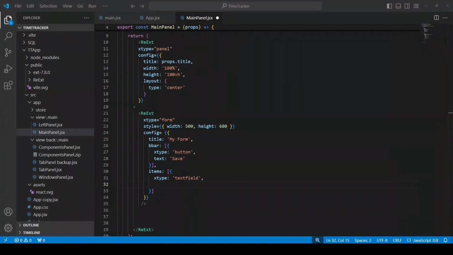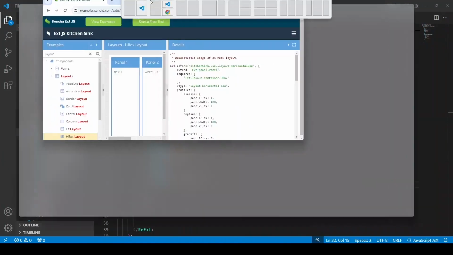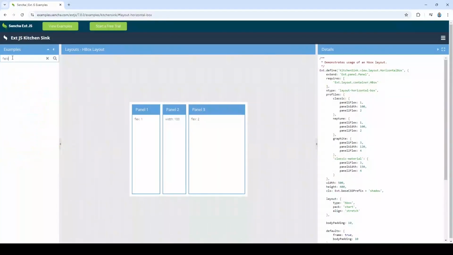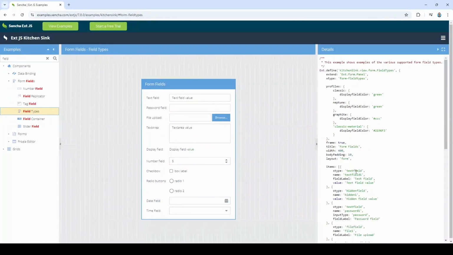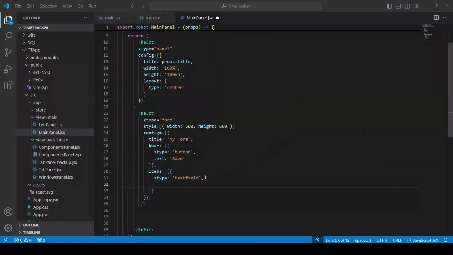And once again, if I don't know anything about ExtJS, your best place to go is the kitchen sink. So let's see, we have different examples there. Here's the text field. So that's the xtype. I'll just grab the textfield type there. And then I need a name so that when I send this to the backend, I get this name as the variable name. So I'm just gonna say username for now. Then I can add a label, let's say user, and I can also add a temp value. Let's say my name there.